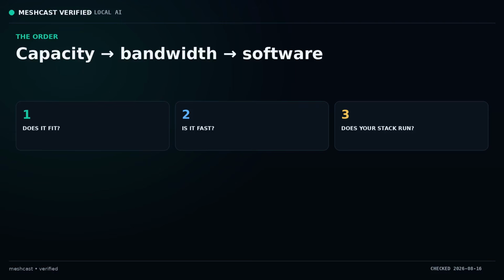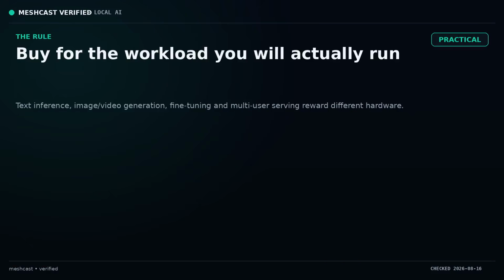These are planning ranges, not promises. Long context, multimodal inputs, larger batches, and higher precision all raise the requirement. Capacity decides whether the model fits. Bandwidth and software decide whether you will enjoy using it.